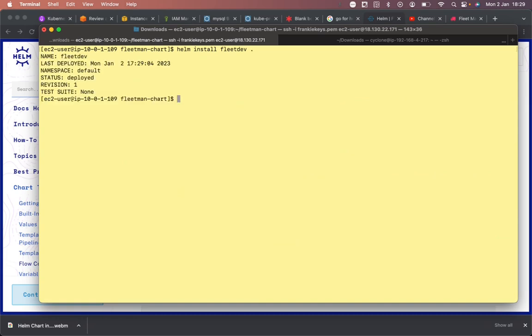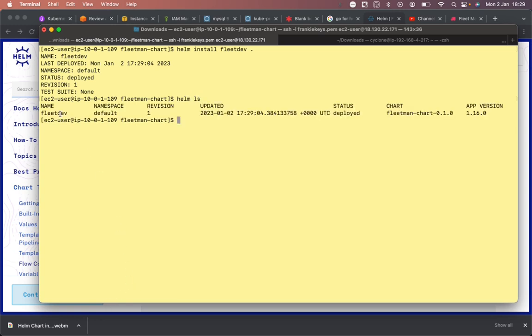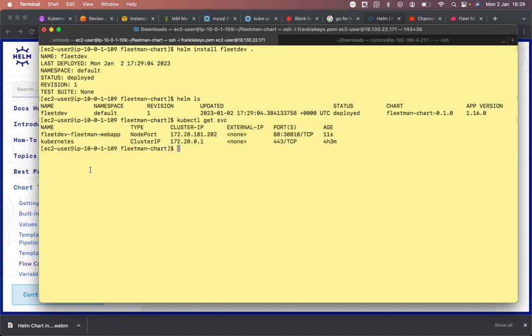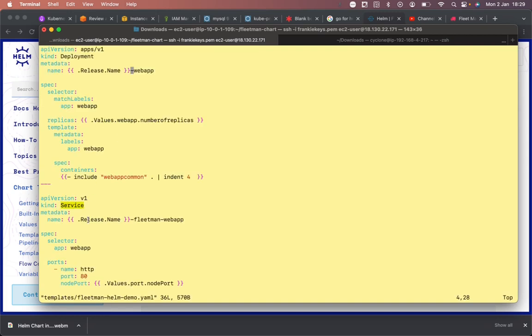So this is going to create one. If I say helm list, we should have this fleet-dev. If I say kubectl get svc, I have fleet-dev-fleetman-web. So this is the naming convention. It took the release name and attached it to the name somewhere. Let's check that. If we check this file, this is what we did here: the release name attached to something. So fleet-dev.